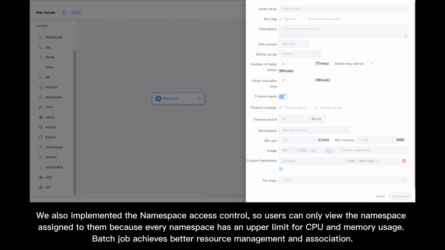We also implemented the namespace access control, so users can only view the namespace assigned to them, because every namespace has an upper limit for CPU and memory usage. Batch jobs achieve better resource management and allocation.